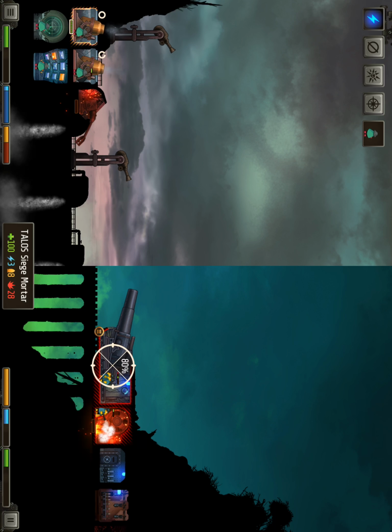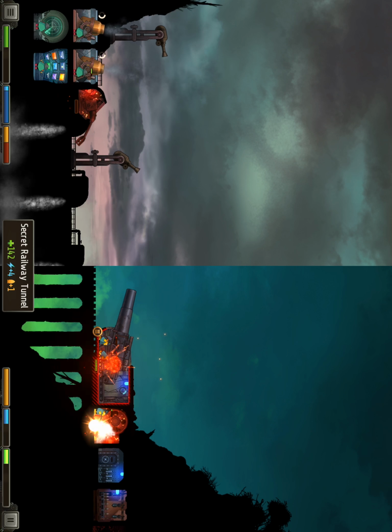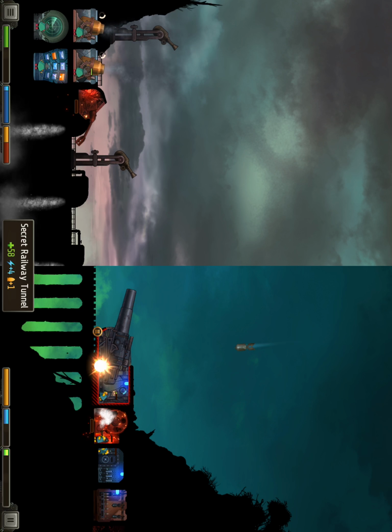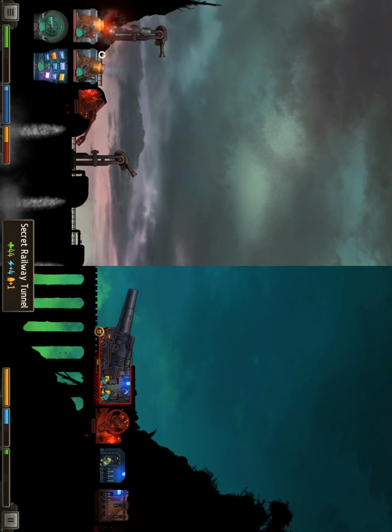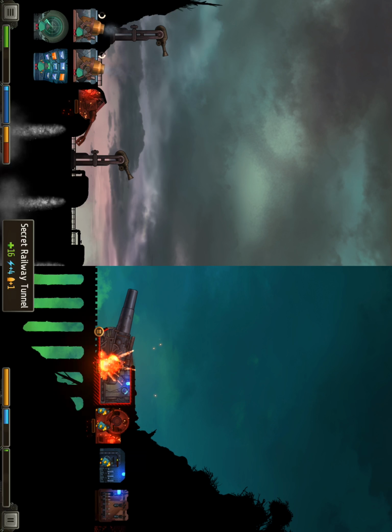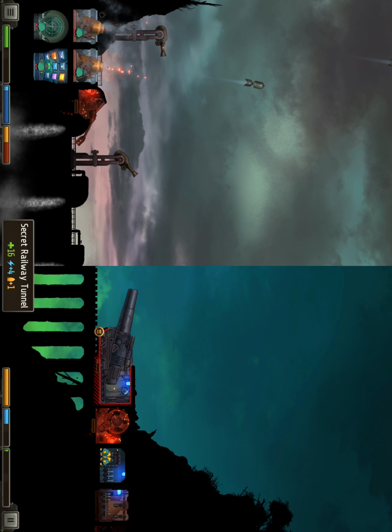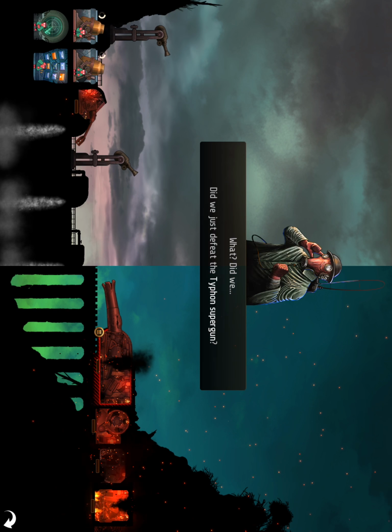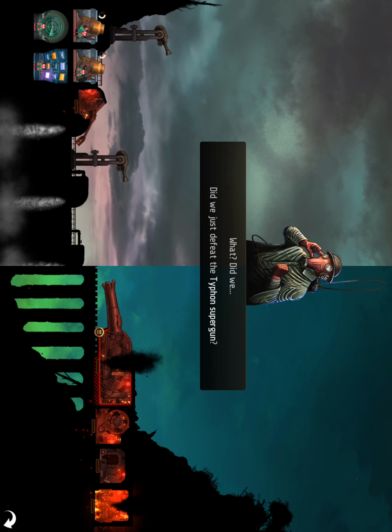Yes! There it is, there it is. Alright, everybody shoot the gun. Secret railway tunnel. And there it is. What? Did we just defeat the Typhoon Super Gun?